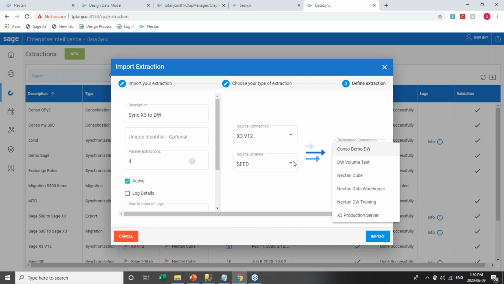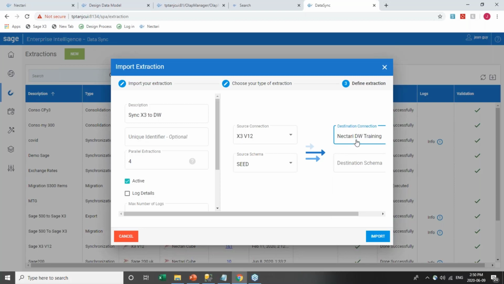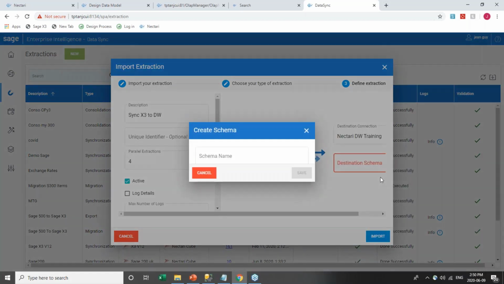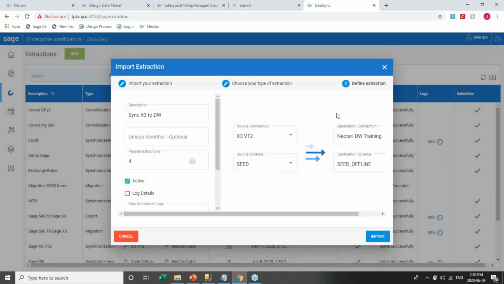So then I'll go send it to a destination. So right here, I created myself a Nectari data warehouse training for us to connect to. And right here, I can say, maybe I don't want it to be SEED anymore. I can make it something else. So these are everything that's accessible, but I can create something dynamically on the fly too. So right here, I can say SCI offline or SEED offline and say save. And now I can say import this object right here.